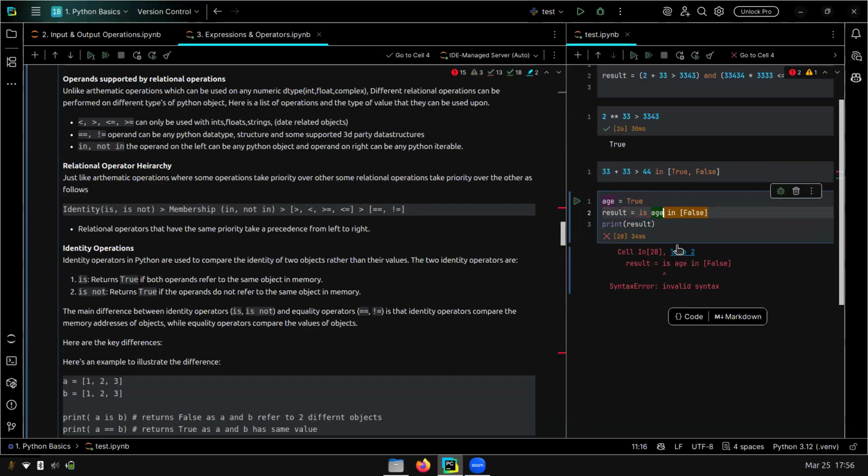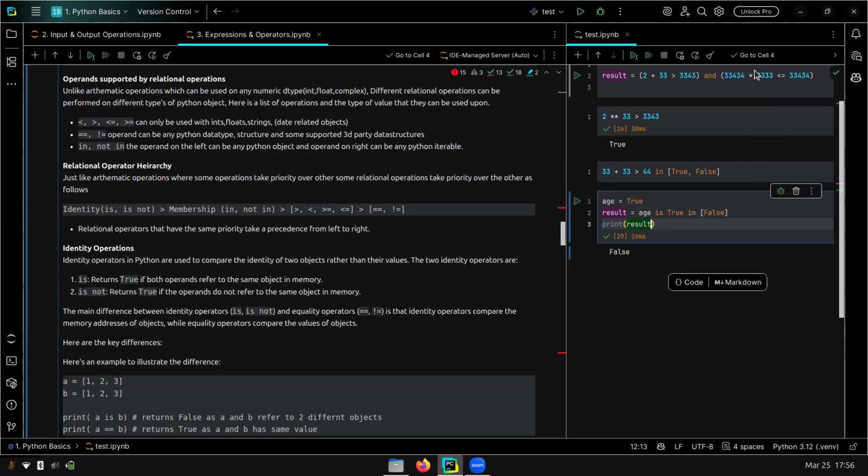Is age, invalid syntax. Age is, yeah. Here this makes sense. Here true has two different operations being performed, is and then in. According to us, is age true, which is true, in the list containing just a false, which is false, so you get a false. This is quite hard to digest, I know, but here this notebook is dumping everything.